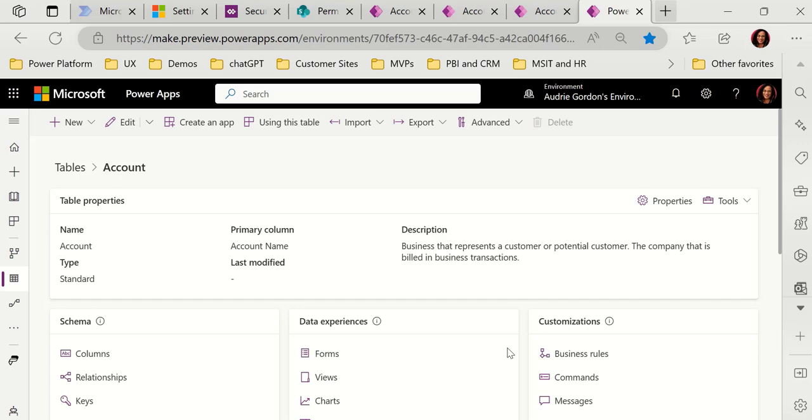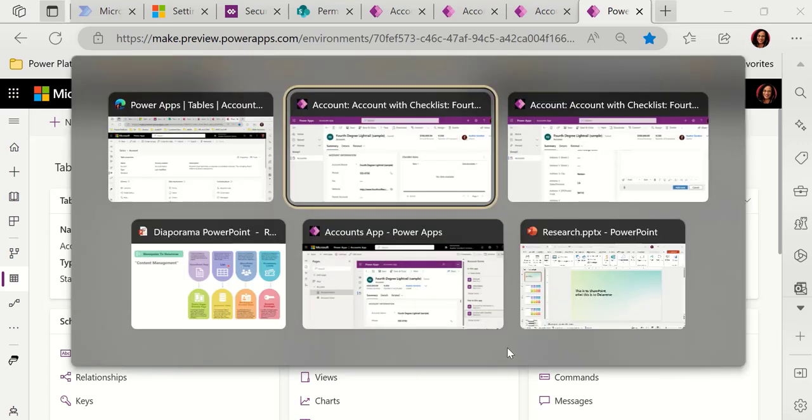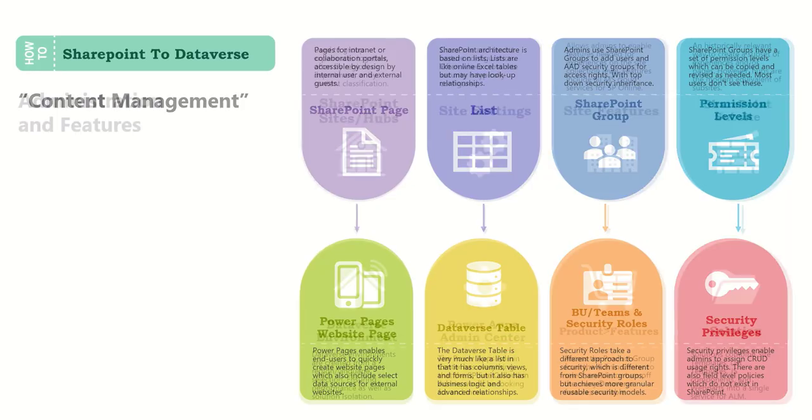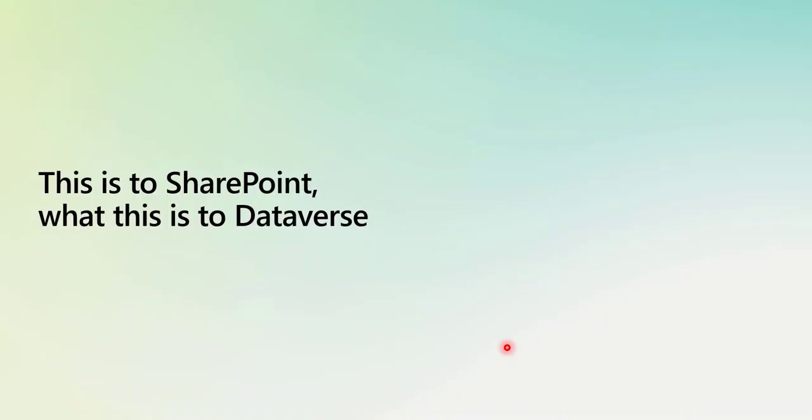So I hope this was helpful to you, that you understand my meditations. Love to hear your comments in the chat as to whether you agree with this is to SharePoint, what this is to Dataverse. And again, the goal of this is just to help people understand Dataverse. It's a very deep animal, and so getting to see how it compares to other things is very helpful.